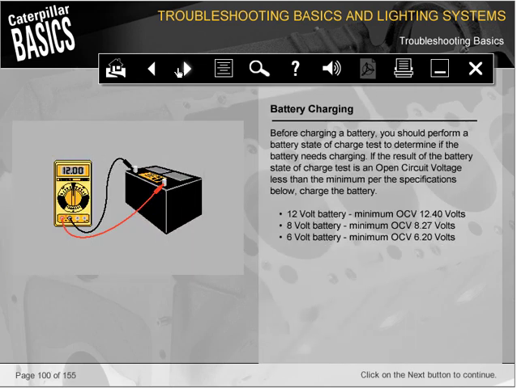Before charging a battery, you should perform a battery state of charge test to determine if the battery needs charging. If the result of the battery state of charge test is an open circuit voltage less than the minimum per the specifications below, charge the battery. 12-volt battery. Minimum OCV, 12.40 volts. 8-volt battery. Minimum OCV, 8.27 volts. 6-volt battery. Minimum OCV, 6.20 volts.